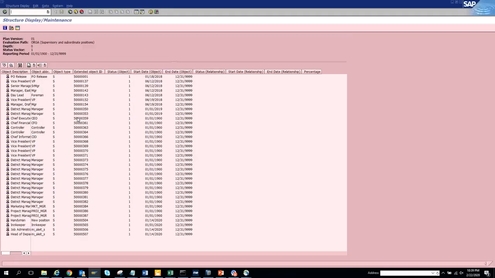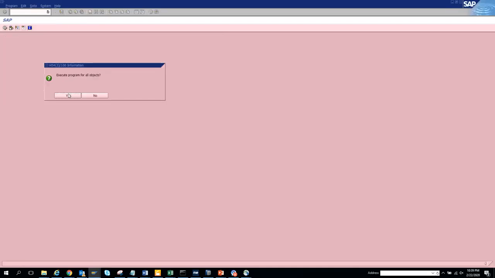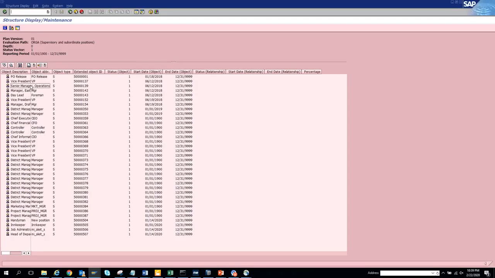We don't have much data, but you shouldn't be doing it in other systems. So this is the reporting structure without person. These people don't have a person associated with it. Okay, so it's showing this like orphaned.